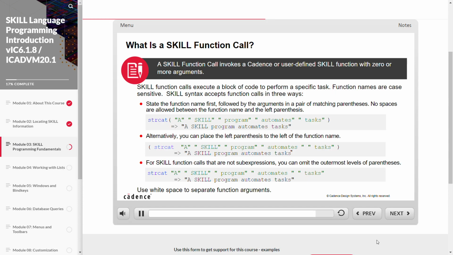Now you can also combine these together. You can mix the C, the Lisp. I would not recommend just using the function without any parentheses in a program other than possibly to test it in the command interpreter window.